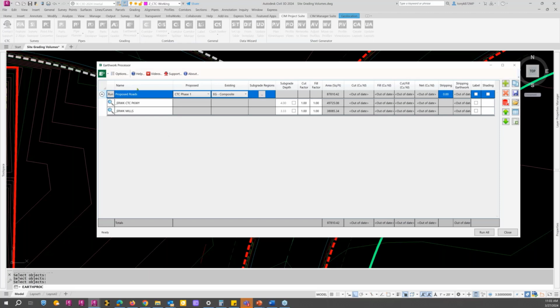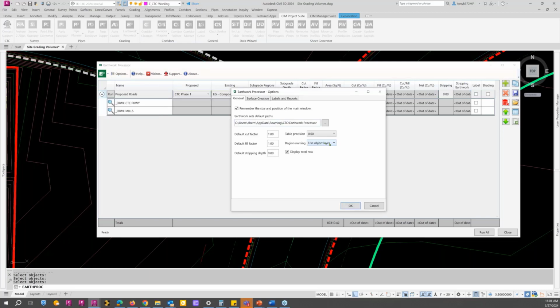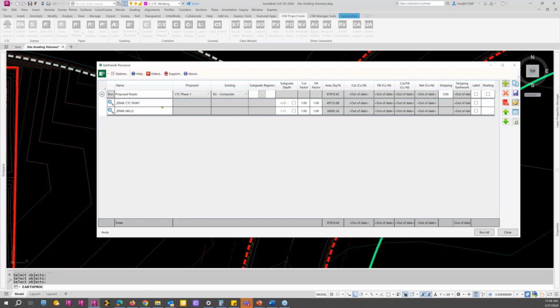So you notice that the naming is my layer name. We do have another option in the option right here. I've got it selected to use layer names. You could also do it by object name, however you have your drawing set up. If you have them on a good layer name that makes sense, you can do that. You could also give them a custom name right there. If I wanted to give them any sort of different naming format, I could do that there too. I'm going to leave that as they are right now.